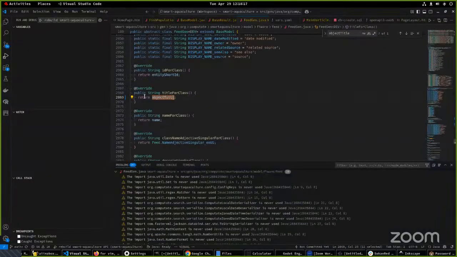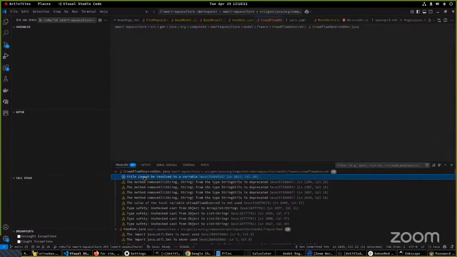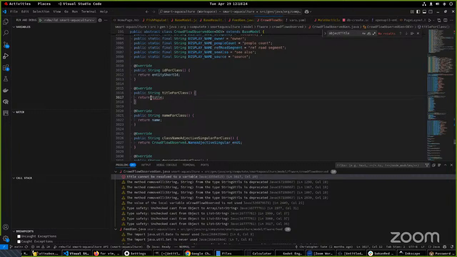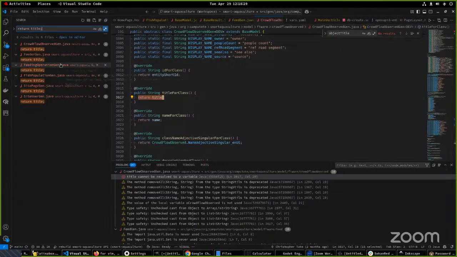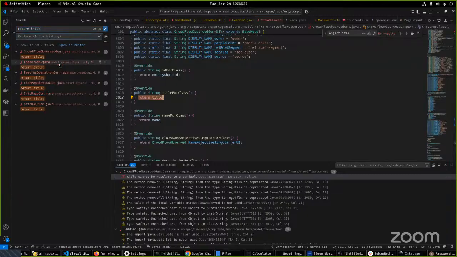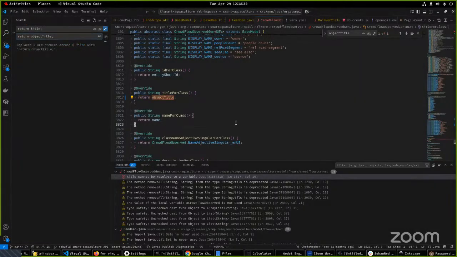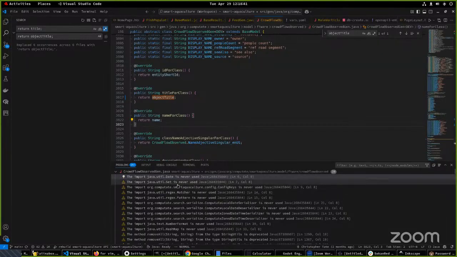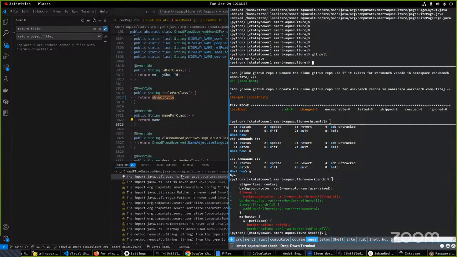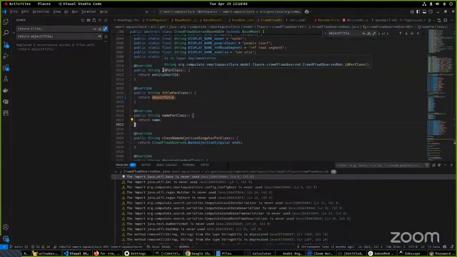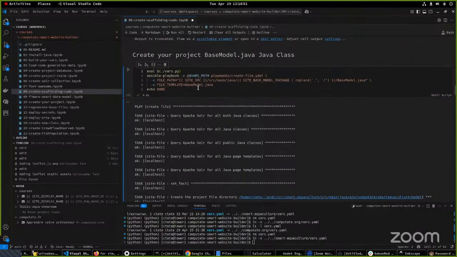So we fixed this object title. What other problems do we have? We have this. Let me search for return title and then find and replace these to be return object title. Replace. And then those all go away. So hopefully now, looking pretty good. But I'm going to continue.